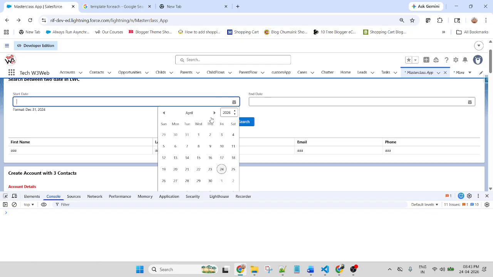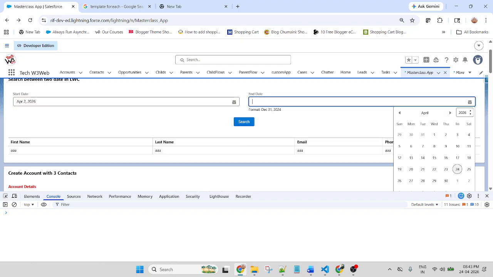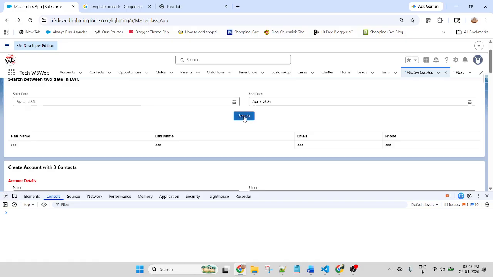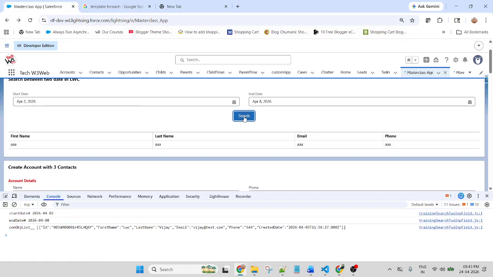So let me search, let's suppose 2, 8 and search. Yes, it is returning this record. This record is fetched from the database. Okay, Vivek and Santosh. Yes, sir. It is returning just one contact, right, sir? Yes, because in the database maybe there is only one record.